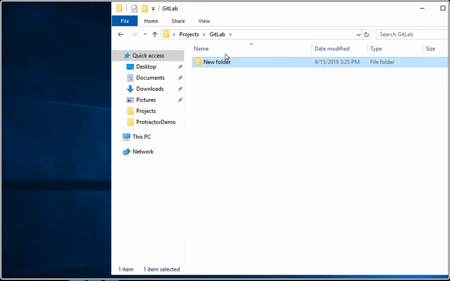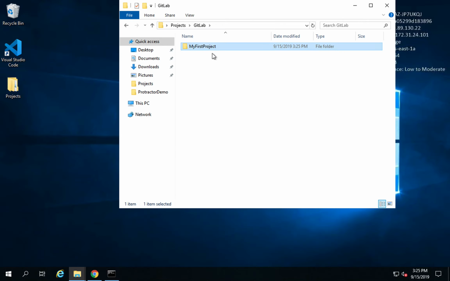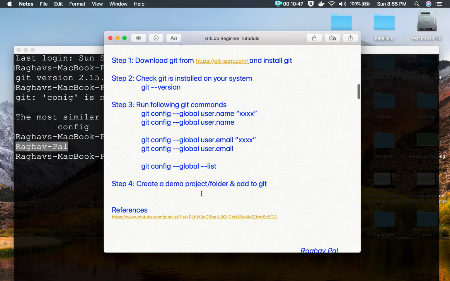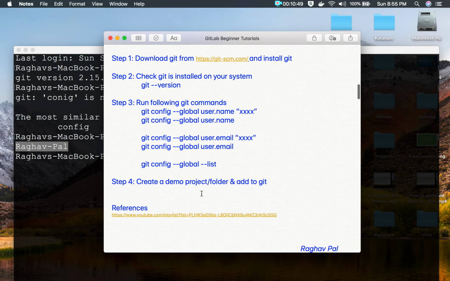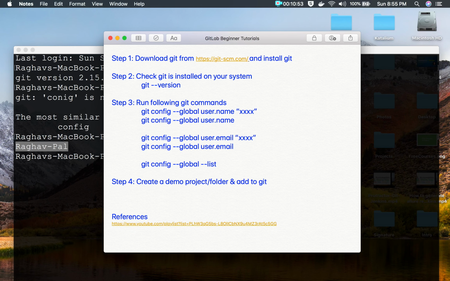And this I'll name my first project. You can name it anything. So I have created a folder here. Now this is the folder that we will add to Git and then we will finally push to GitLab.